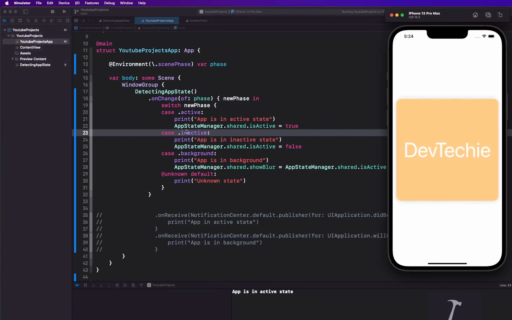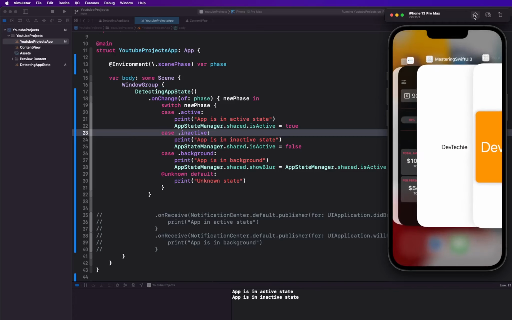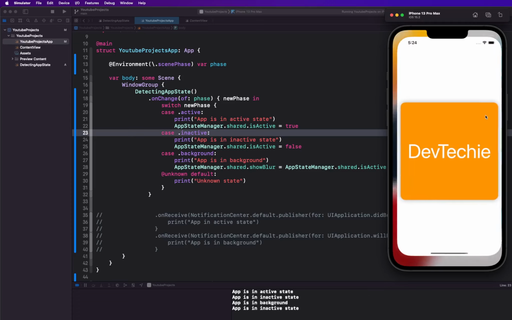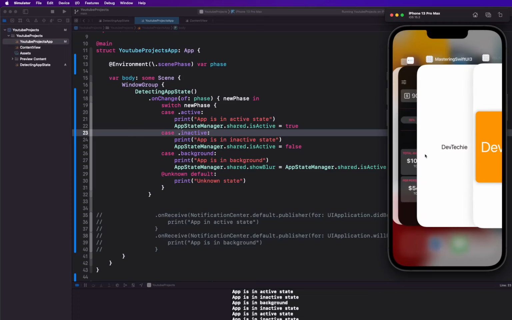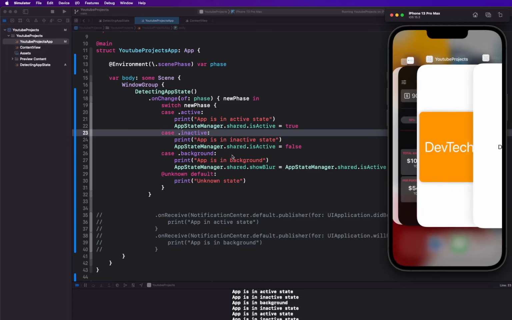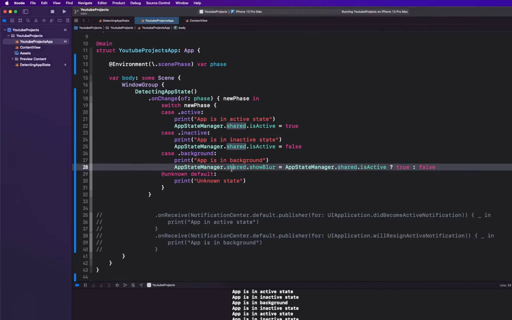Okay, so I'm going to launch the app, and there we go. We have our text showing up, and let's enter into the background. So we're going to enter into the background, and the app is in the background. So we don't know if this is taking effect. Okay. All right, so let's see.